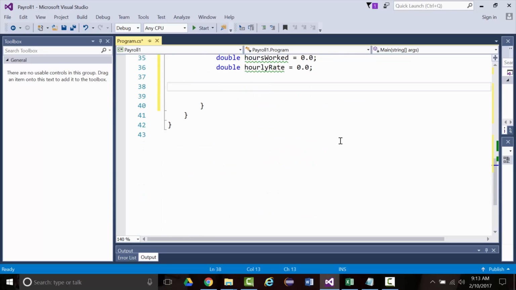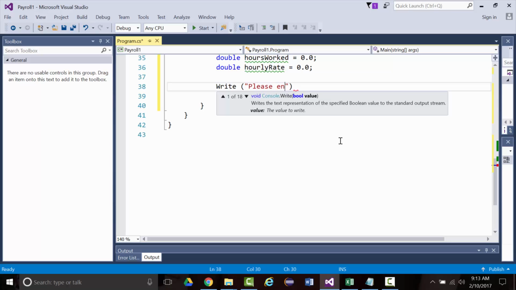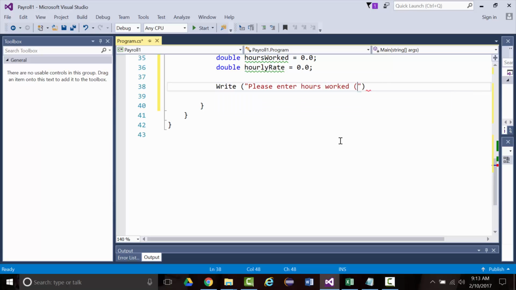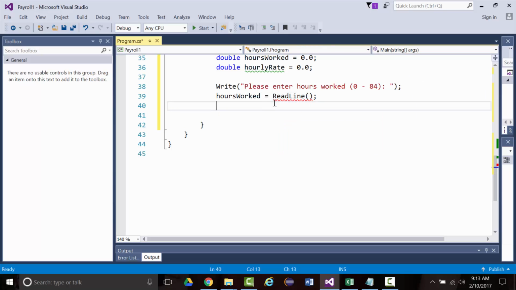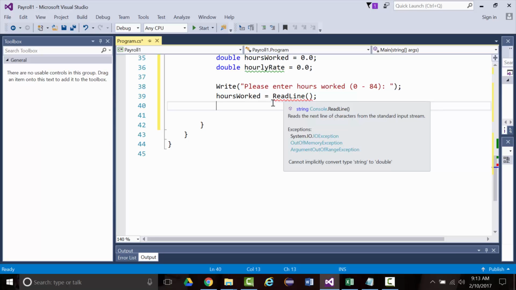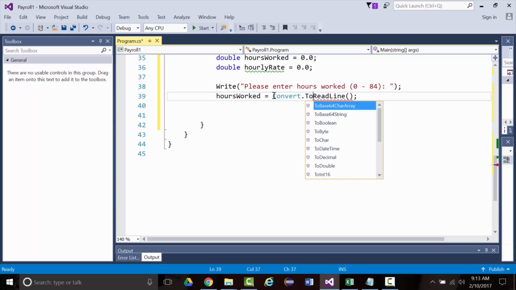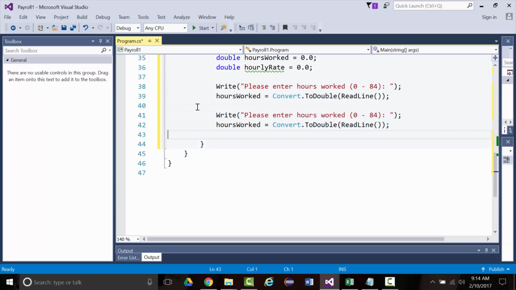Then I want to ask the user to enter in an hours worked and enter in an hourly rate. So Write, please enter hours worked, and I'm letting them know it's supposed to be between 0 and 84. And hours worked equals ReadLine. Why is that looking like that? Oh, yes, you're right. Convert.ToDouble. Thank you. ReadLine. Then I'm just going to copy it down and say, please enter hourly rate, and that's supposed to be between 10 and 100. So this will be hourly rate.